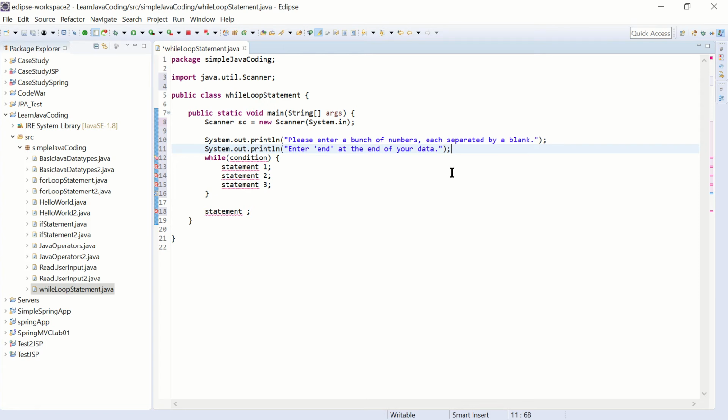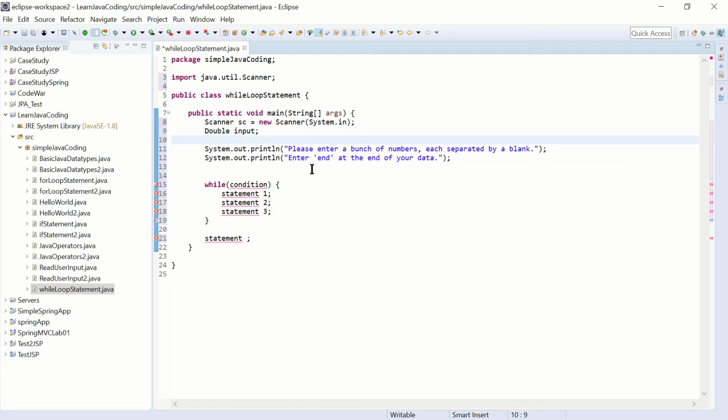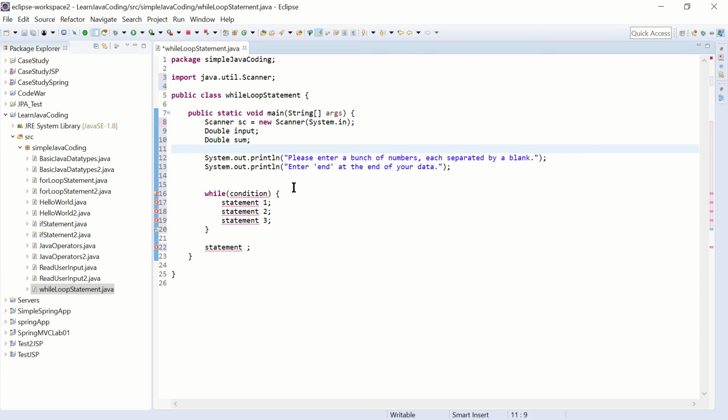Alright, so now I have my scanner. I'm gonna need to read in the user's input. So I'm gonna declare, let's say, a double input. That's gonna store the input from the user, and I need to declare another variable, sum, to store the sum of all the numbers.